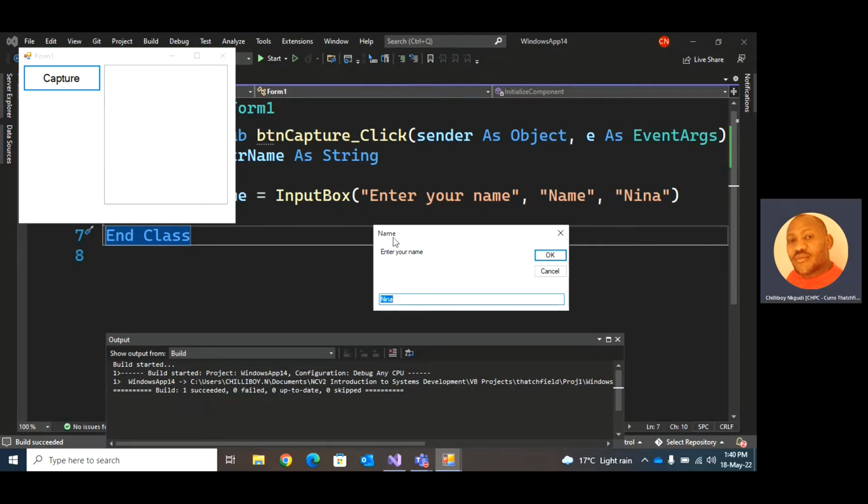So now look, this is the caption, it's the one I put here. It appears on top of the input box. And then the prompt or the instruction, enter your name. And we also have Nina appearing there inside the text box as a default name.